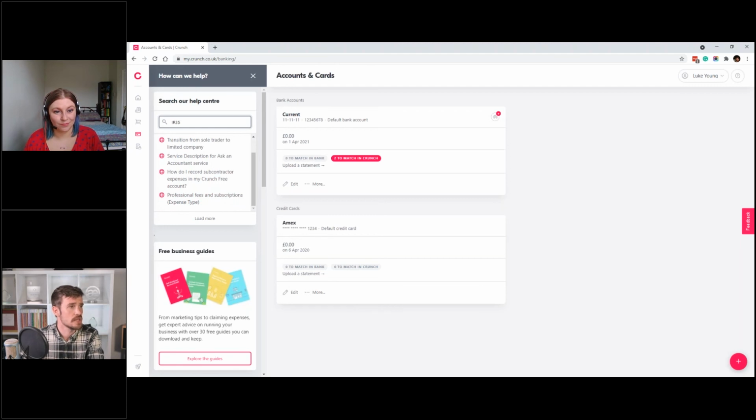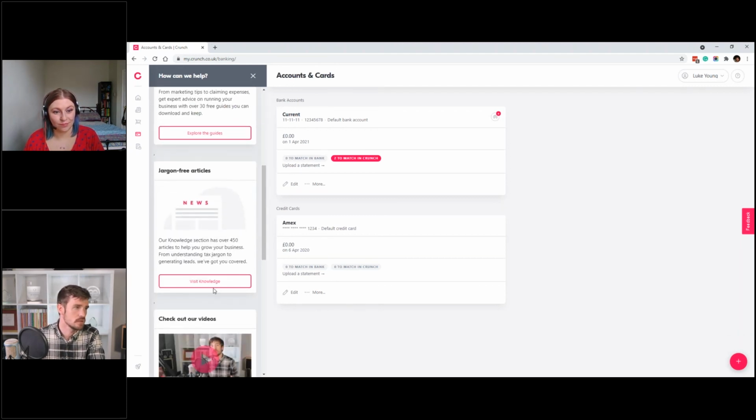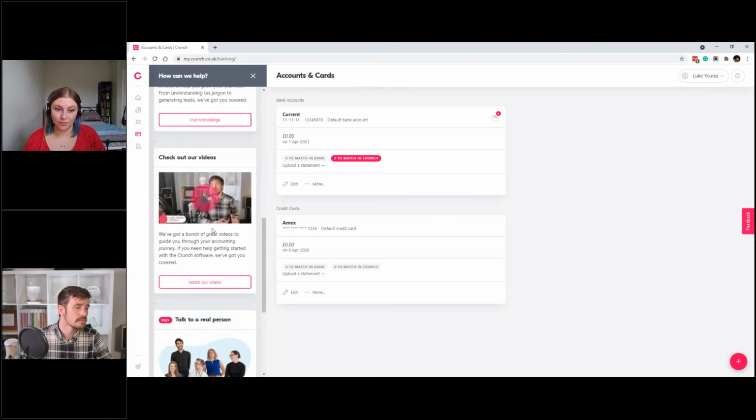You've got all of this here, and underneath you've got things like business guides and knowledge articles. This is our Crunch Knowledge Center, so it's also worth a nosy around, because that has things like updated tax thresholds, how much you should take out of your business, how to operate in the most tax efficient way, expenses you can and can't claim for, that kind of thing. So that's worth having a look at if you get a chance.